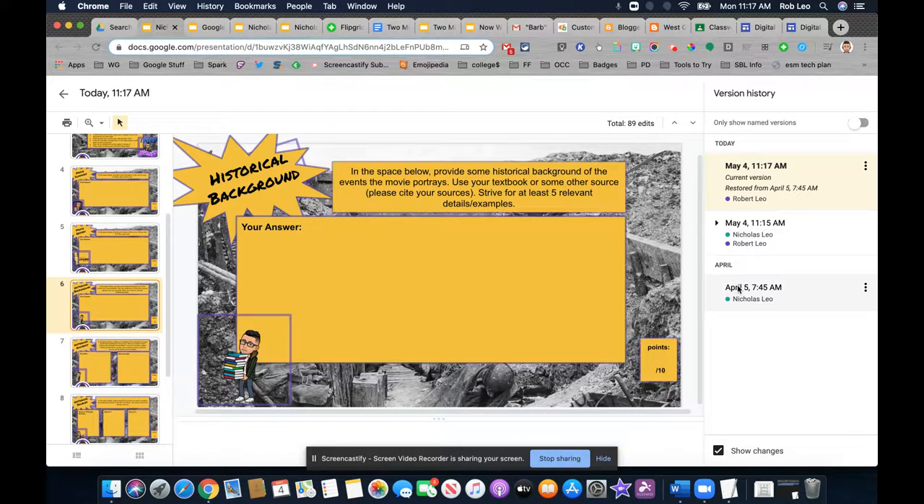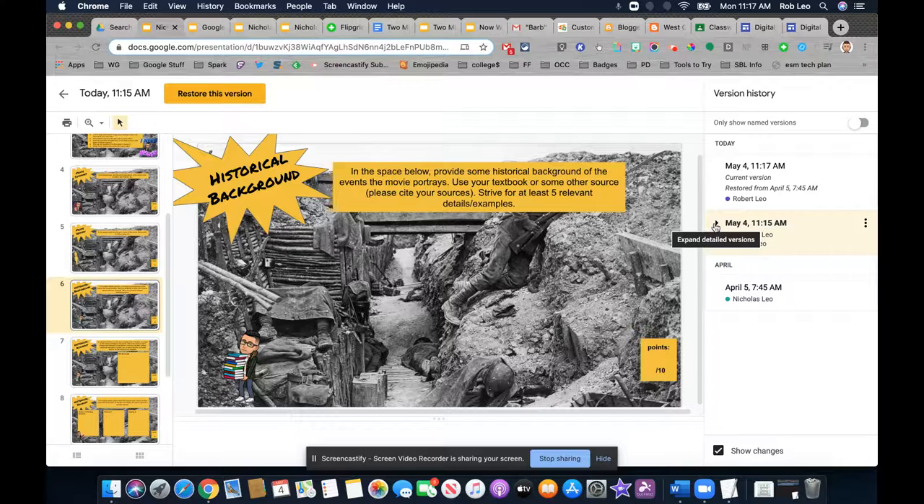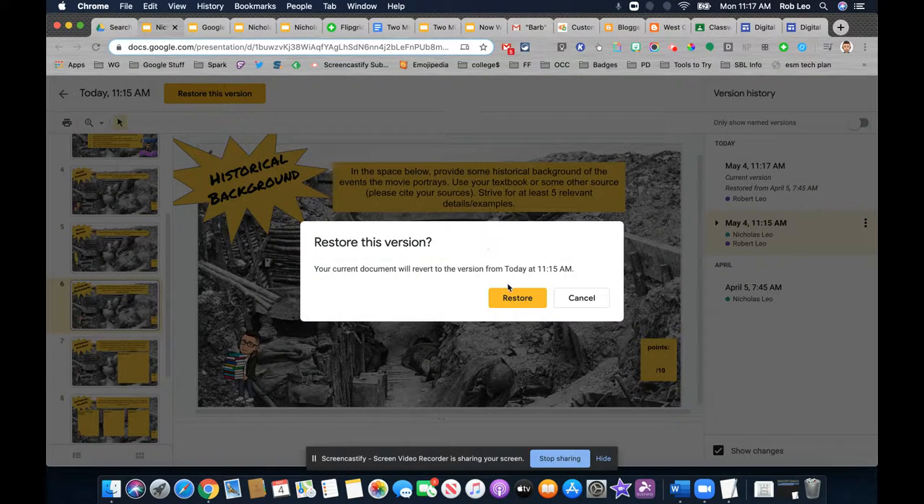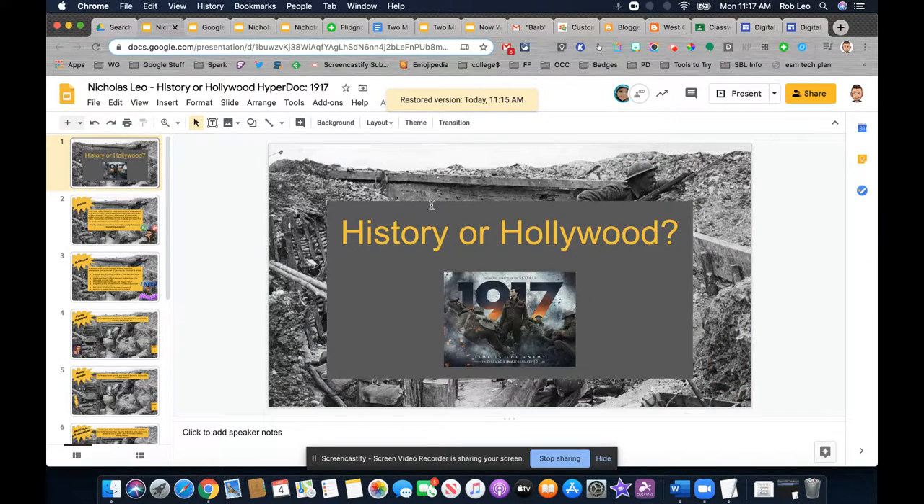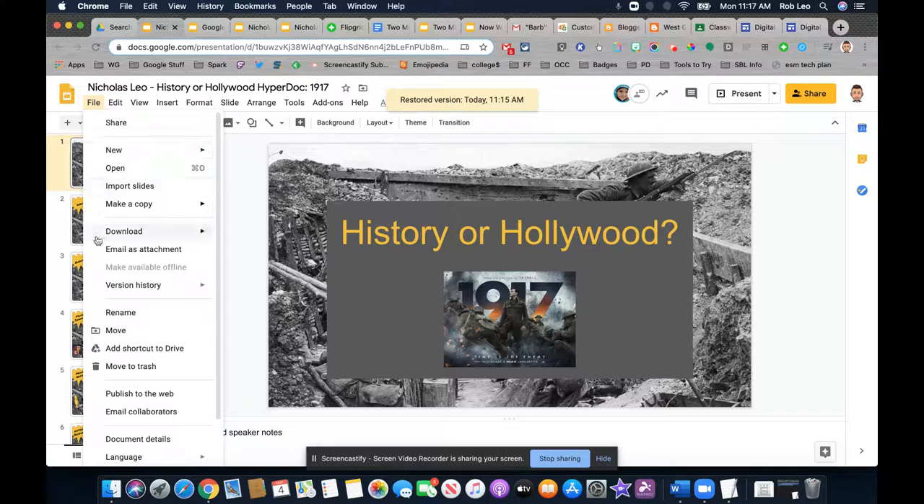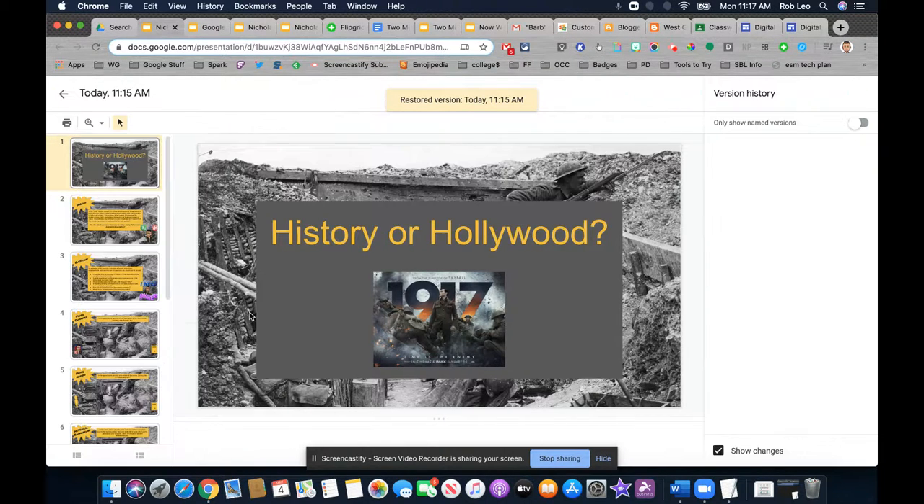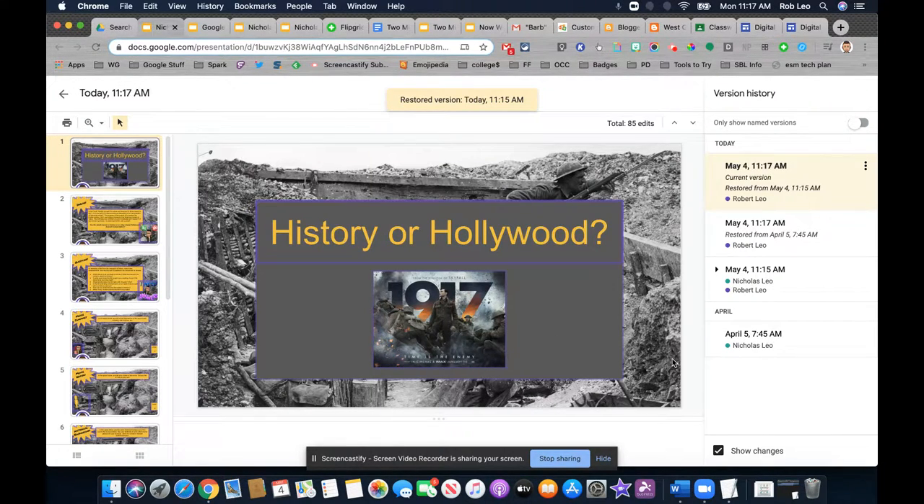Another option you have: let's go back to this point in time and just restore this particular version, and this will become the most recent edit. But if you do want to restore stuff without going through version history, maybe it's just one thing and the students may have made some changes in other slides that you want to keep.